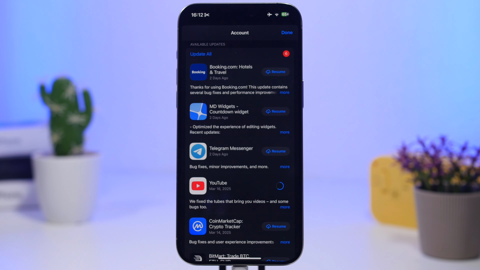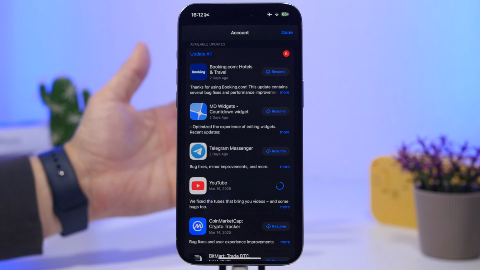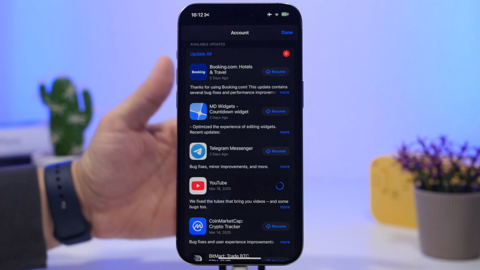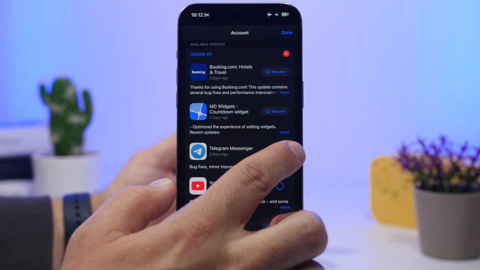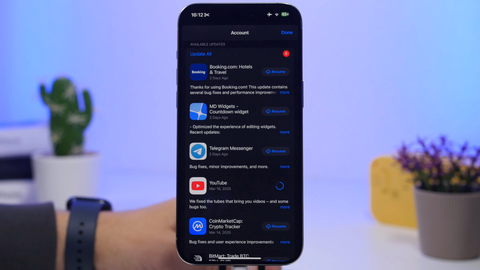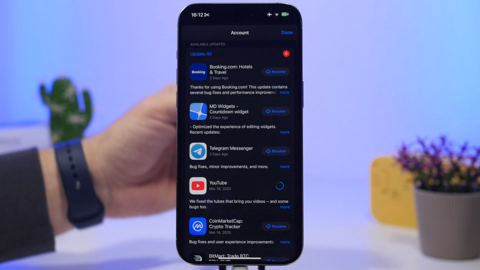So that's really useful. Like in the case maybe you're updating an app and you're on your cellular data, you don't want to do that, you want to wait to do that while you're on Wi-Fi, you can now just go ahead and tap the button right there and pause and then update later.